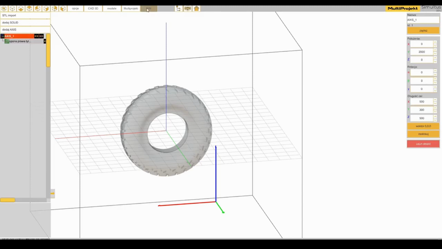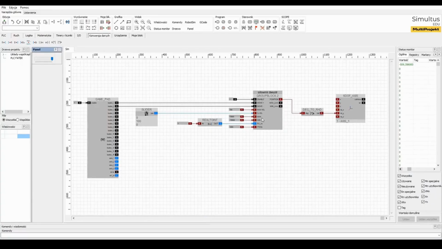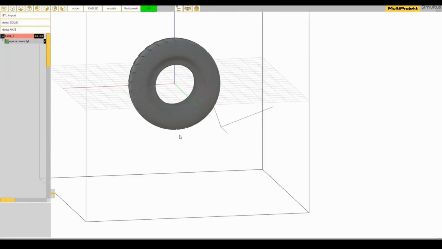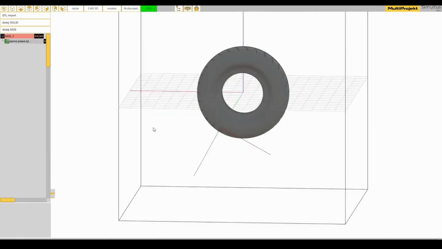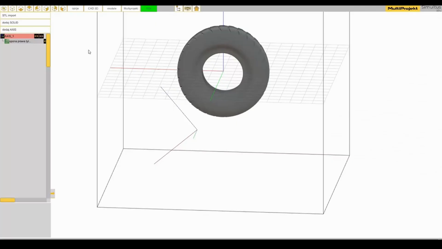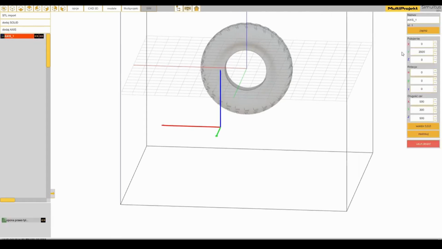First in a visualization, and then on the diagram. The solid still moves properly. However, after moving the system off the axis of rotation, we get an incorrect movement.